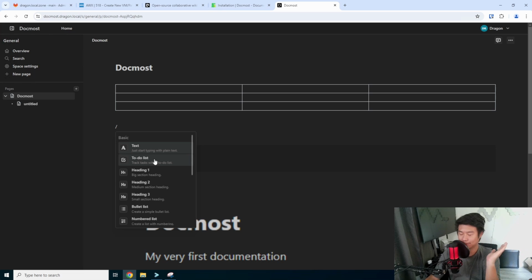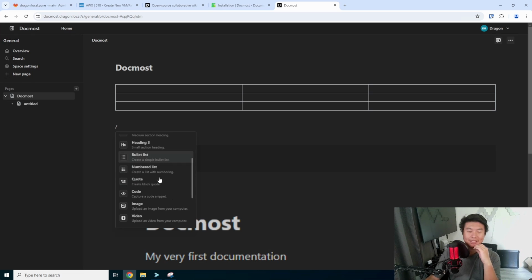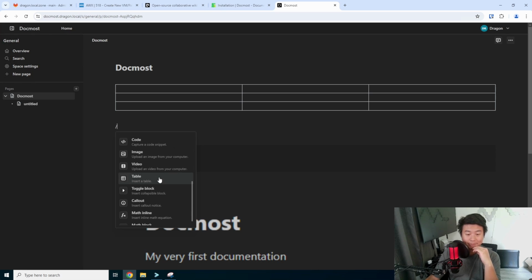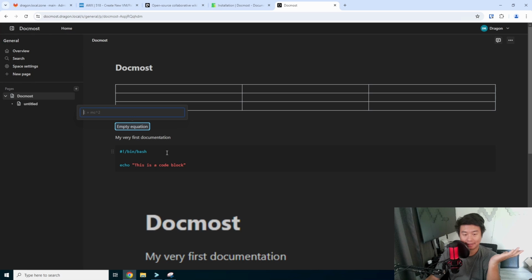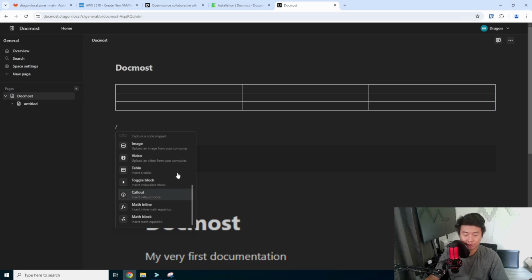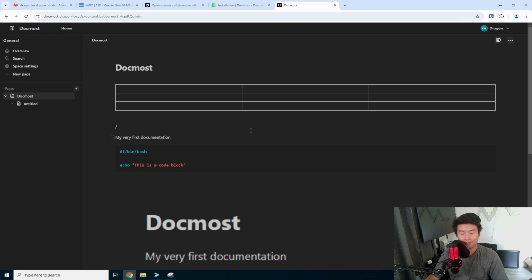Dark theme, also best thing ever. I always hate looking at documentation and it just being a white background. But it's pretty simple. You even got math inline and functions that you can add in here. So for documentation purposes, you definitely got a pretty good wide range of things that you can do here. So that's how you can get started and a little bit about Docmost.